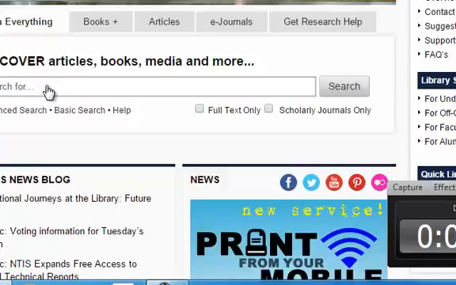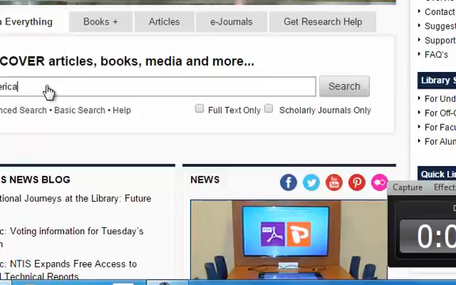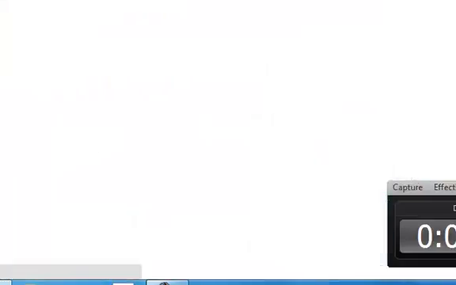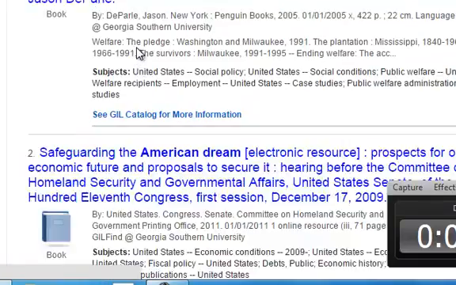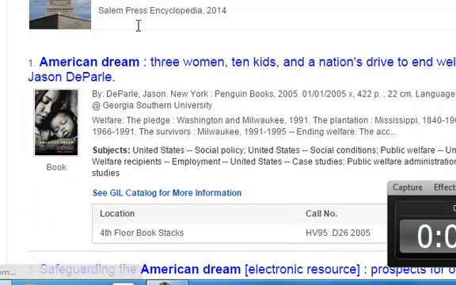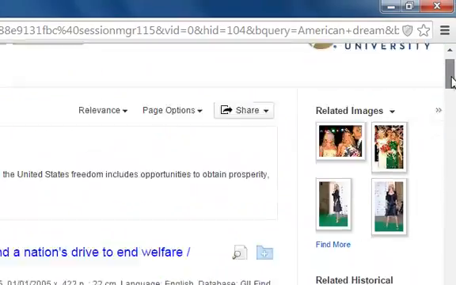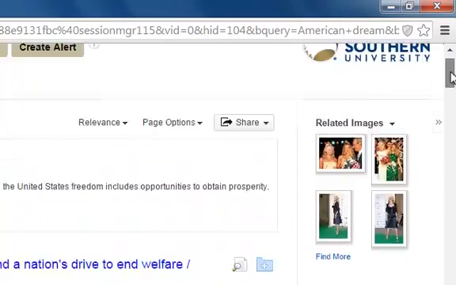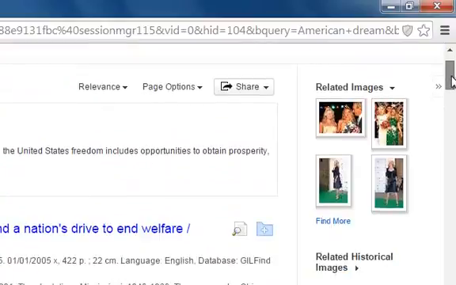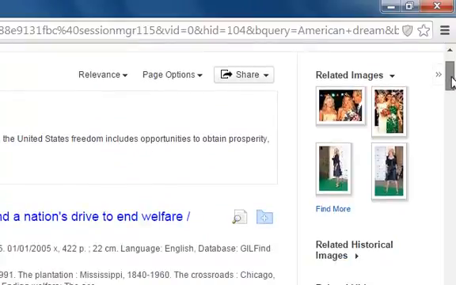So my research is on the American Dream. I type in the American Dream. And I always check full text only and scholarly journals only. So sometimes, like right now, the results will pop up and they will not have gone to full text and scholarly peer-reviewed journals like I want them to. So I'll just check it again.